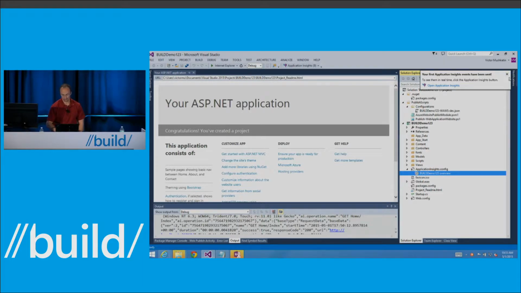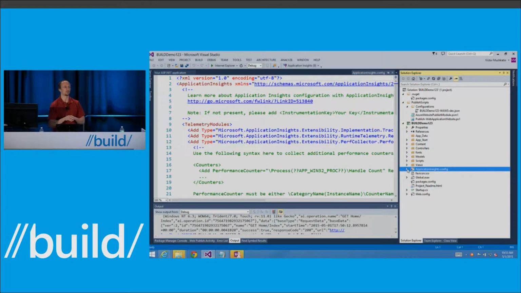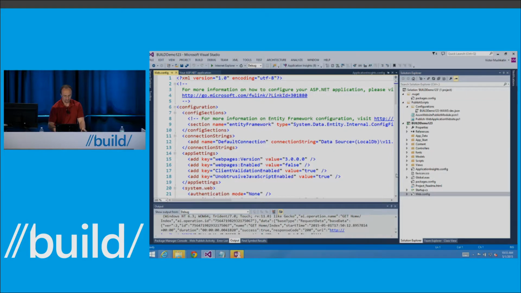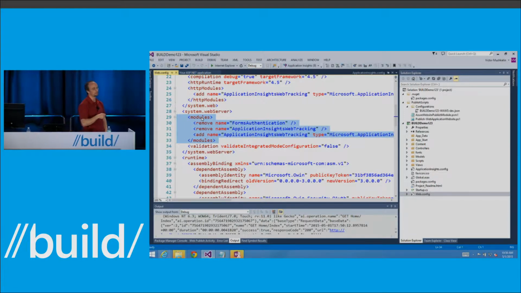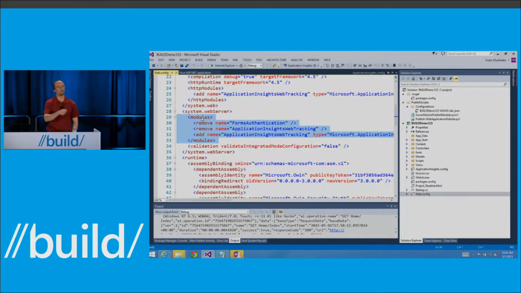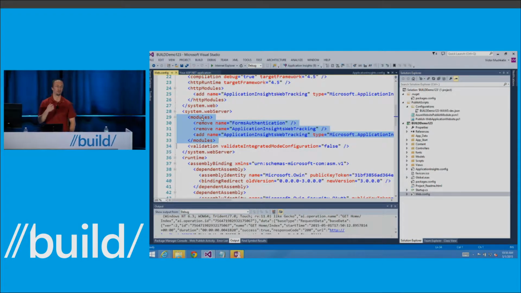Now, what I'd like to do is code a little bit, and I'll show you the typical. Oh, before I do, I promised to show you where's the magic, and the magic is here. We added our HTTP module. So we can collect all the traffic that's going in and out of your website, okay? That's how we attach to all your request processing.